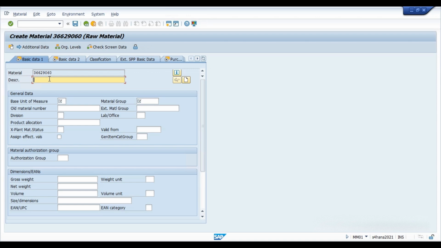So maybe it is iron rods. Their base unit of measure, maybe it is each. They can be any kind of unit. It can be kg, liter, roll, each. It depends only on your material.